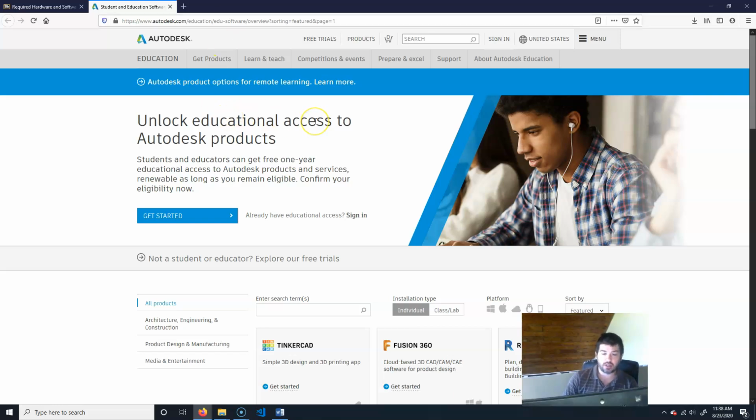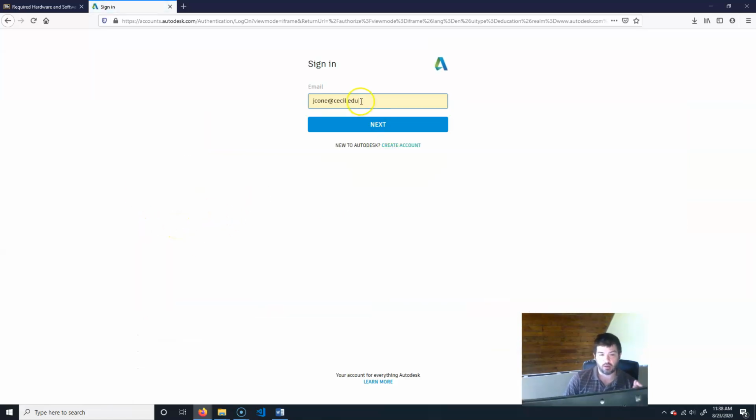So anyways, you can go on here, and then you can download what you want. What you're going to need to do, though, is get started. So you're going to click on that. You're going to need to create an account, basically. So I'm going to sign in. If you're new to Autodesk, you're going to want to create an account. That might be the best way.